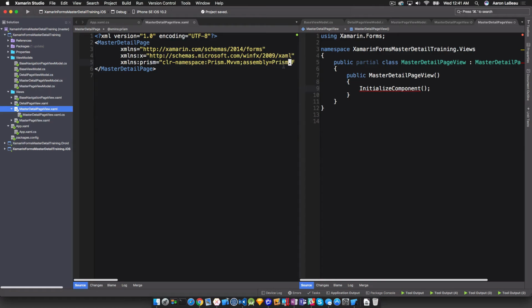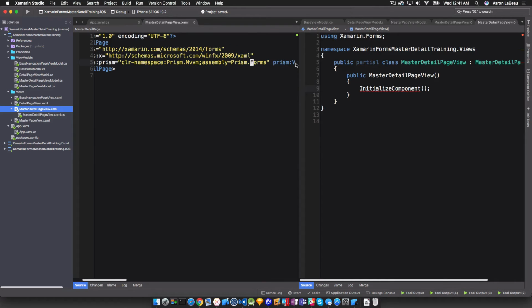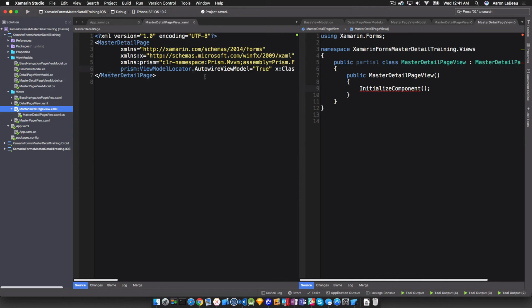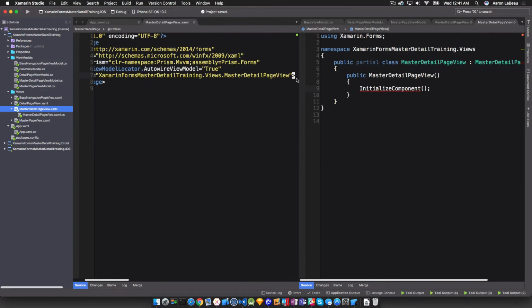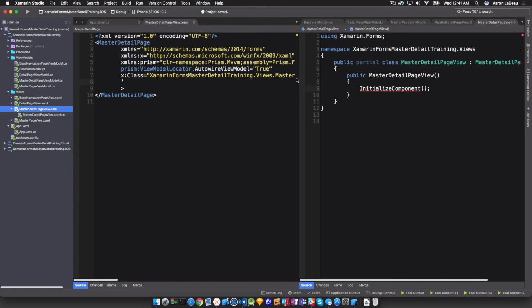We should be good to go. So in our assembly here, this is where we have our definition of our class, where we have everything set up wrong. So we have the extra view by accident. What we'd also like to do is set up a title just to make sure we don't crash. Title equals master detail page view. Sounds great.